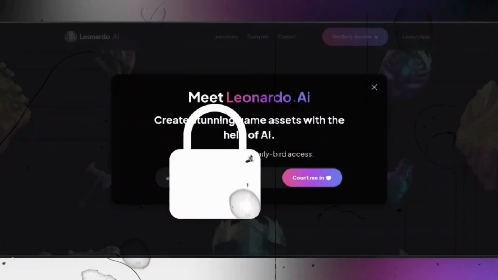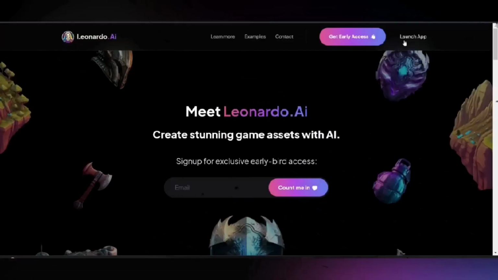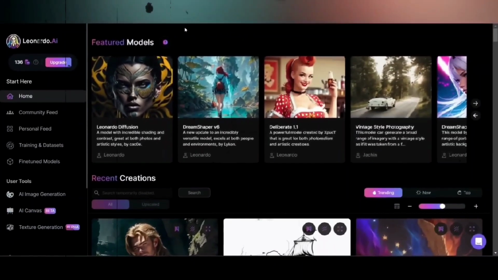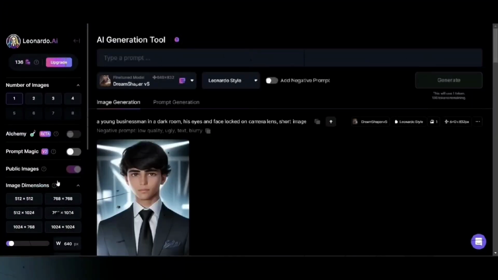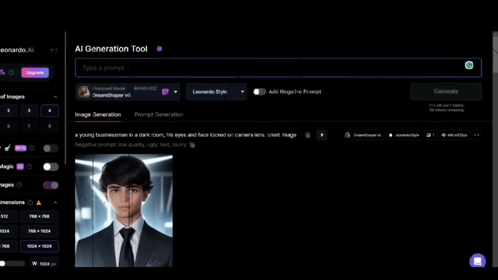Head over to leonardo.ai and provide your email ID. Click back and then hit Launch App, followed by the I am whitelist button. Now, click on AI image generation. Here's where the magic happens. Select the highest dimension and write your prompt here. The prompt should be the same one that I am using right now. You can only change the person if you want.